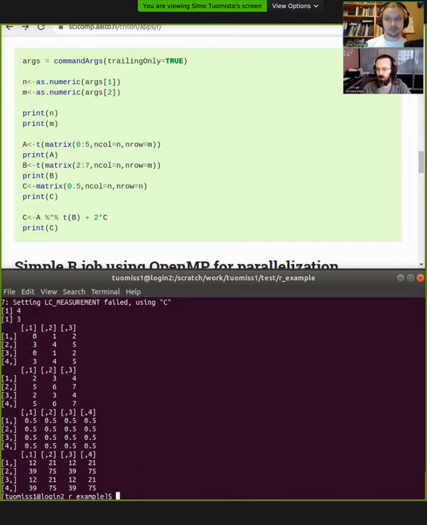Okay, it works in the queue. We see here that we got something like "LC measurement failed using C". What this means is that the environment in which we were running it was a bit different than what we're running now. There was some language setting missing, but it doesn't affect our results, so it's not something we should worry about.